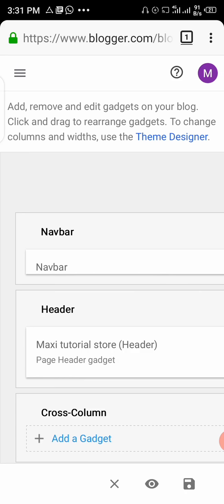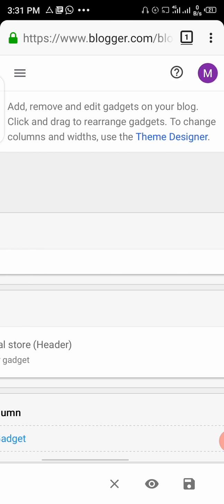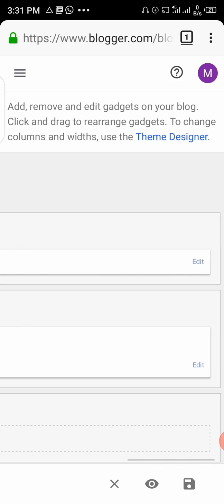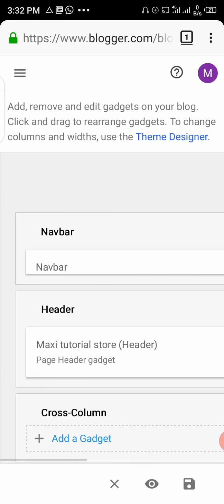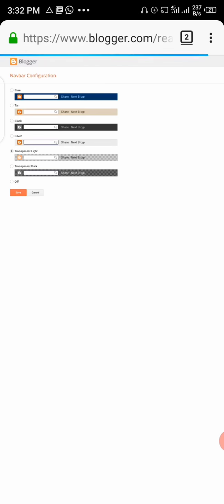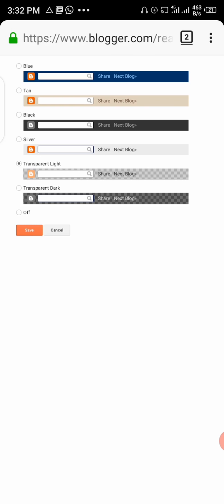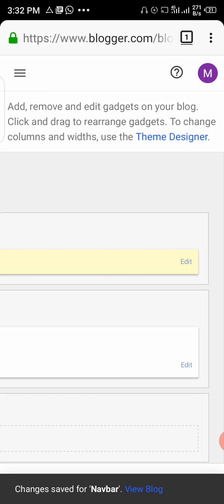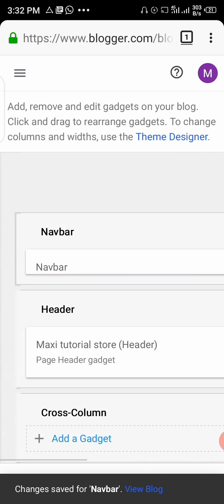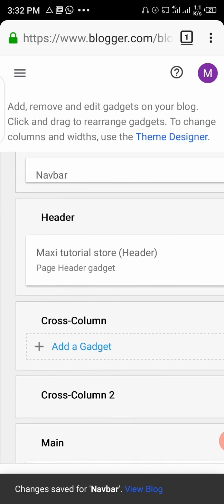So you see, you have your nav bar. This is the navigation bar. You may choose to remove it. But before then, let me show you what that stands for. Here is the nav bar. So we'll click on off. You turn it off. You won't be needing it in your store. Then save. Good.